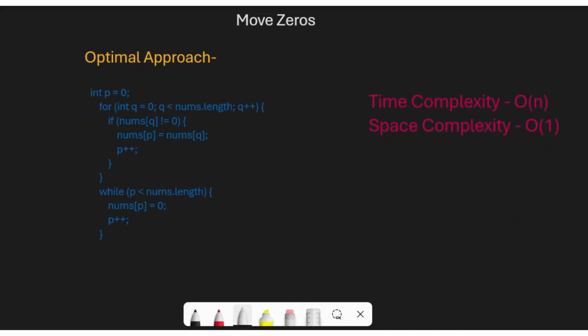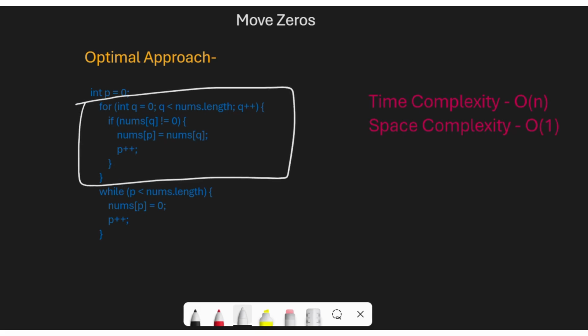Let's see the working of this code of optimal approach. In this code, if we see this for loop, then in this for loop, whenever we encounter a non-zero element, we place it at position p and increment p. This ensures that all non-zero elements are moved to the front of the array in the same order as they appeared. After this loop, p points to the index where zeros need to be added. We simply fill all the remaining indices with 0 using this while loop.